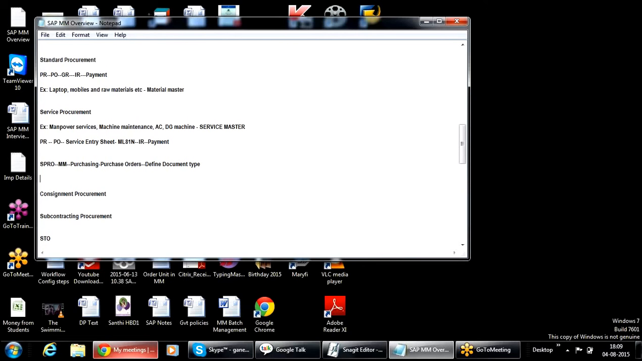What is the use of item category? Item category will decide the type of procurement. Mainly you have to remember consignment for K, subcontracting PO for L, and STO, stock transfer order, is for U, standard is blank, services PO is D, D for Darjeeling. These are the five which we are supposed to remember. Item category blank is standard procurement, and when it comes to service procurement, item category D.